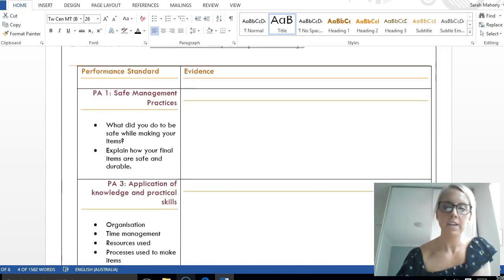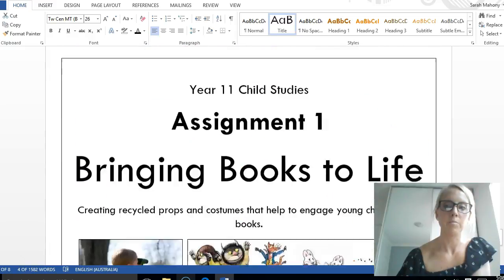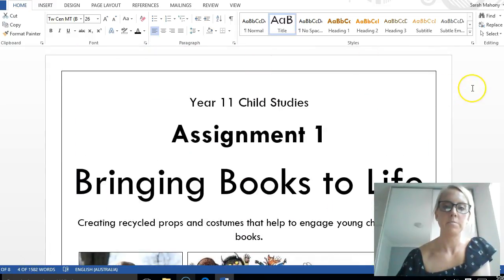So hopefully that gives you an understanding of what's involved and what is included in this document here. If you have any more questions, please ask your classmates, send me an email, or ask me in class. Cool.